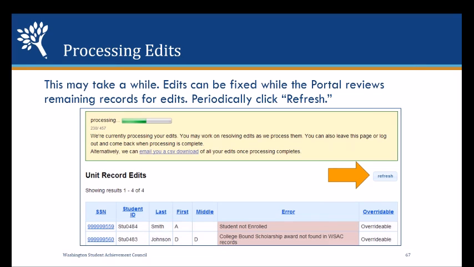And this next screen will populate as the file is being processed in the background. You see this refresh button, and you can click it periodically to bring up additional edit records. Once the portal has completed that initial edit process, that refresh button will go away, and that's your clue that that portion has been completed. You can begin editing while it's still working on that processing, but it may rearrange some of your records as you go.